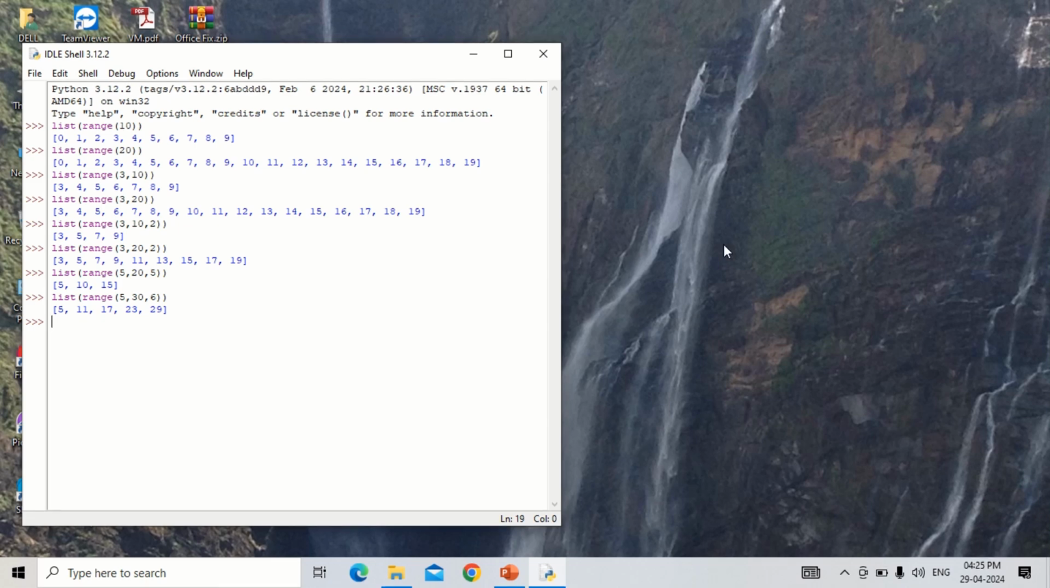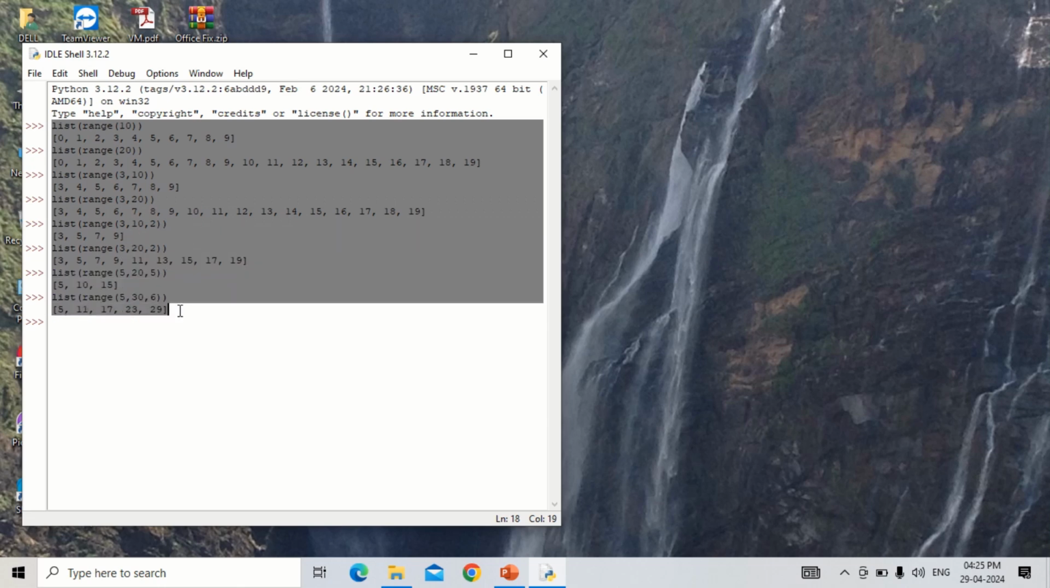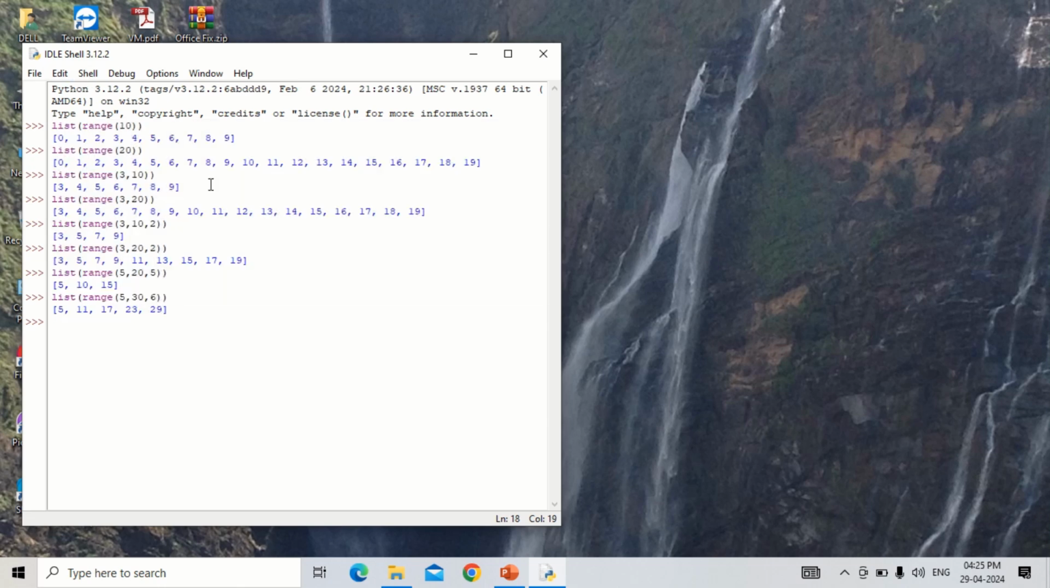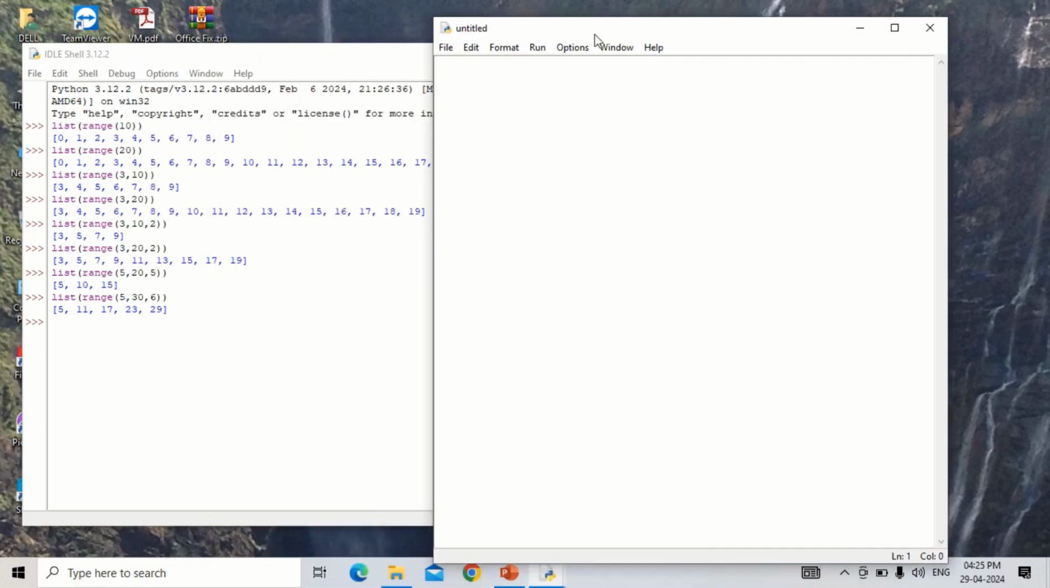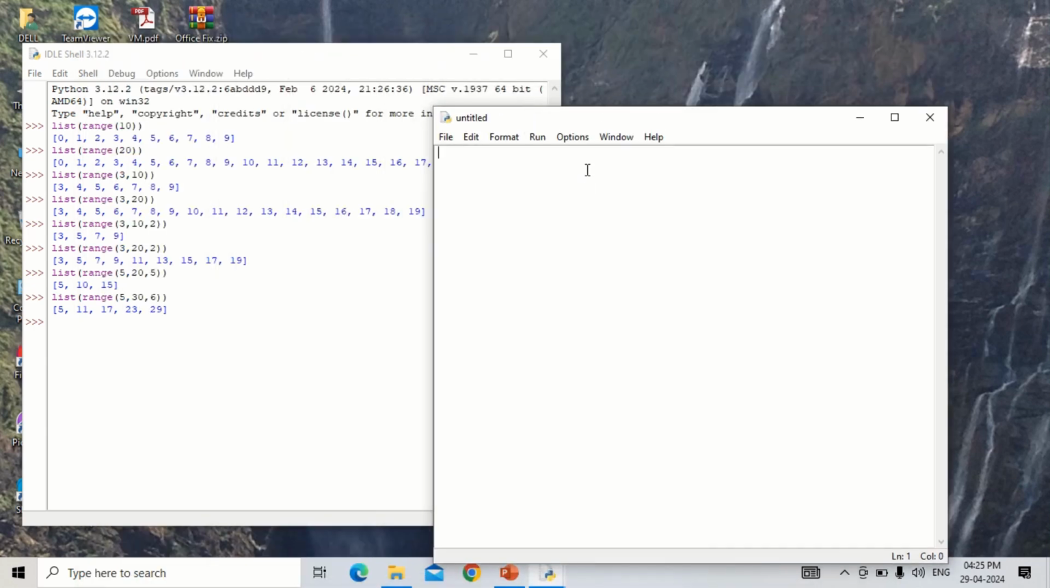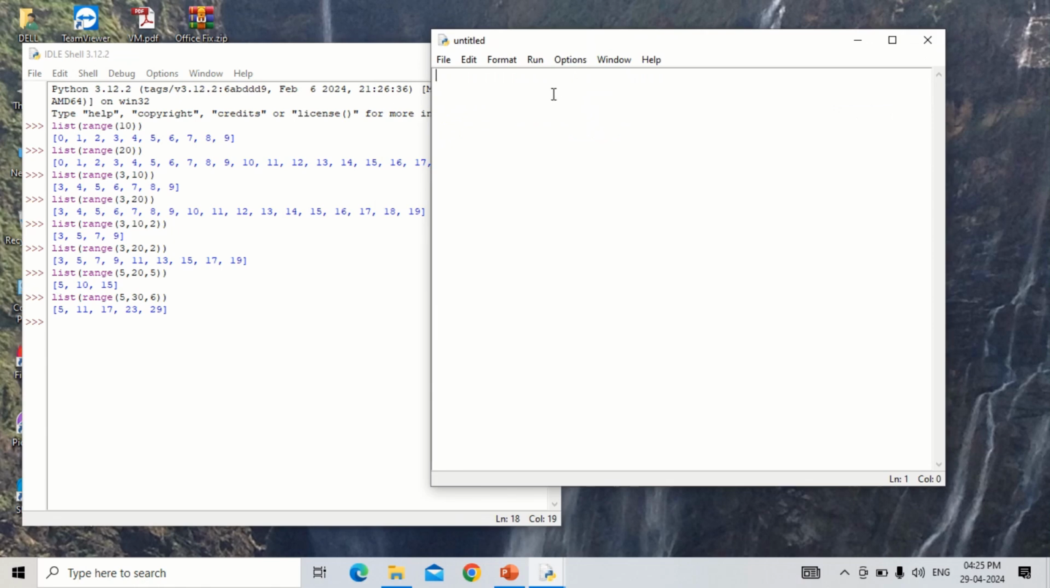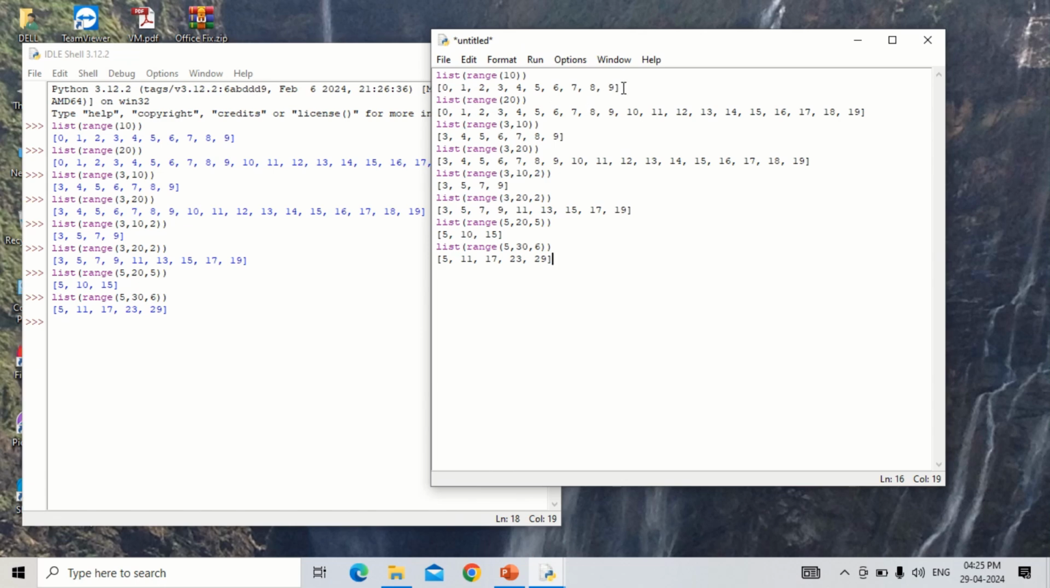Now, I will demonstrate this by using script mode. So first I will copy all these things. Then I will create a new file by using the shortcut key Ctrl N. So this is script mode. Right, there is a new file. So here I'll paste what I have copied. The numbers, that is the output which has been displayed, I will delete, because we need to get these outputs when we run this particular program. So I am deleting those things.